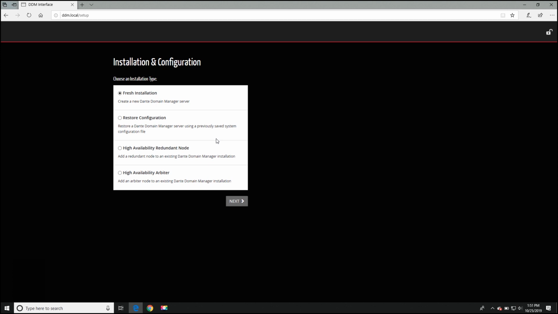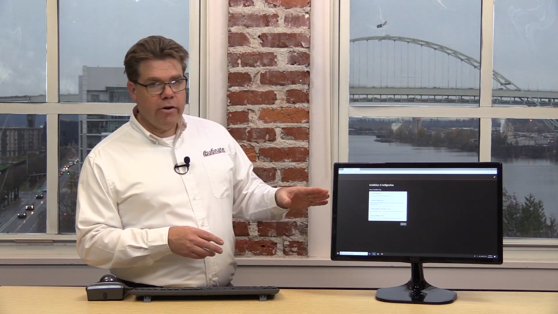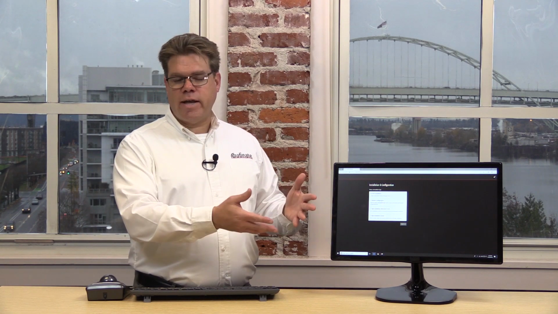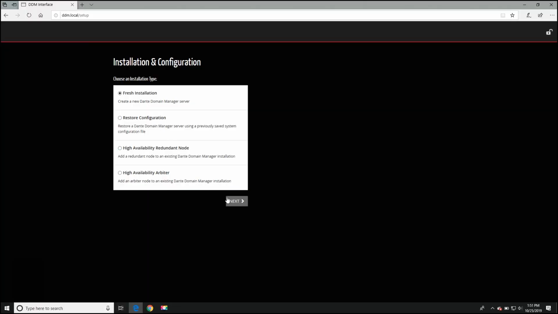Here we choose the reason for the installation. Since we're setting this up for the first time, we'll choose Fresh Installation. Later in this video, we'll show restoring a server. Now, if you're going to be using high availability mode on Dante Domain Manager, your primary server is still set as a fresh installation, so you can still go down this path with us. But we will have a separate video where we'll talk about setting up your secondary and your arbiter machines. Okay? That'll be covered in a separate video.